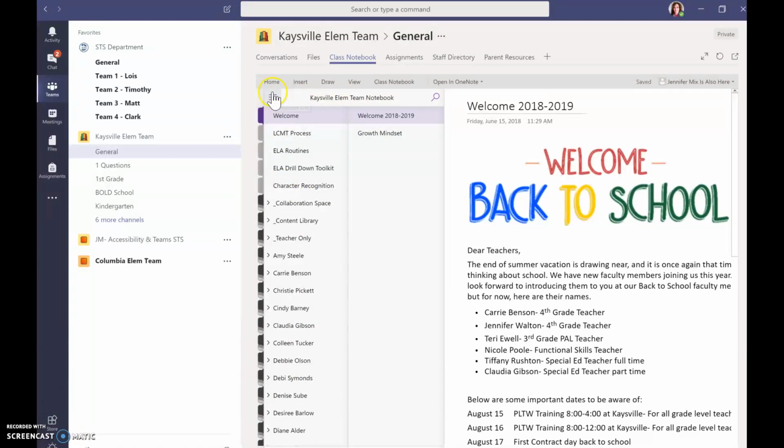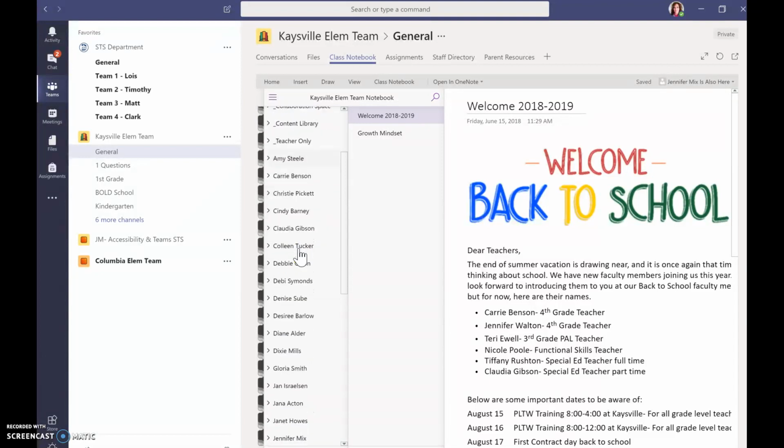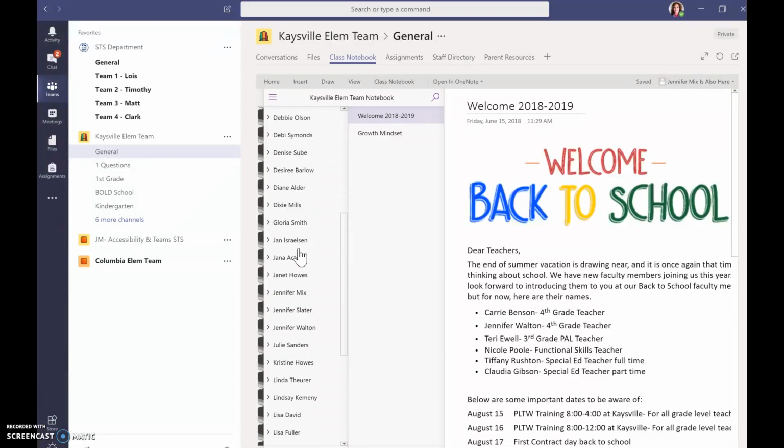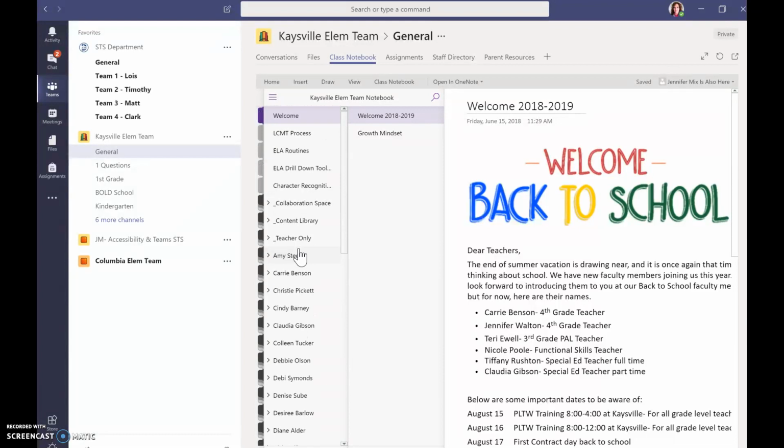If you don't see it, sometimes this little notebook list will let you open it, but it should let you open that and select that. If you notice down here where it says teacher only, you will see a page that's specifically for you. Because I have rights to this, I get to see everyone's, but you won't. You'll just see your page.